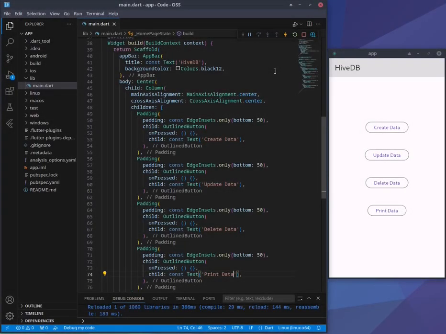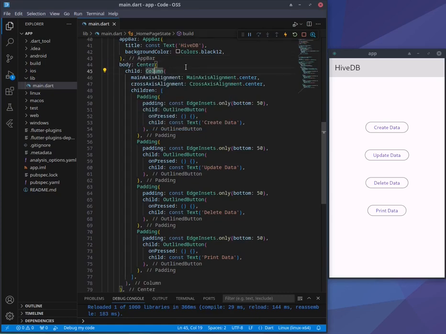Here we replace the placeholder widget with the scaffold widget. For the scaffold, we have an app bar, and the app bar will have a title of HiveDB, and then for the background we supply a background color of black12. For the body, we have a center widget. Inside the center widget, we have a column widget. The column widget will have a main axis alignment of center and a cross axis alignment of center as well.